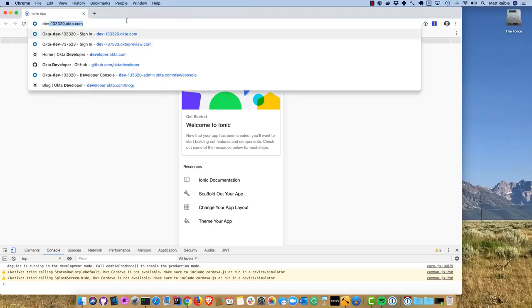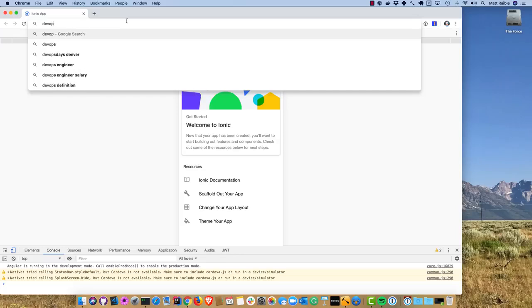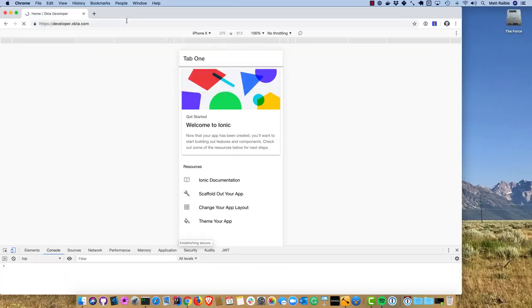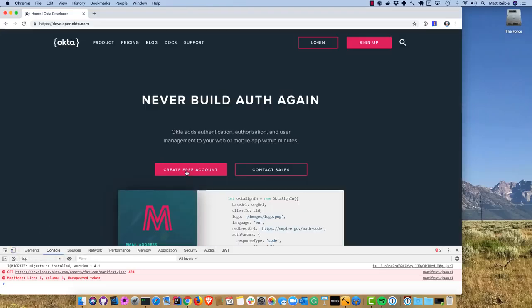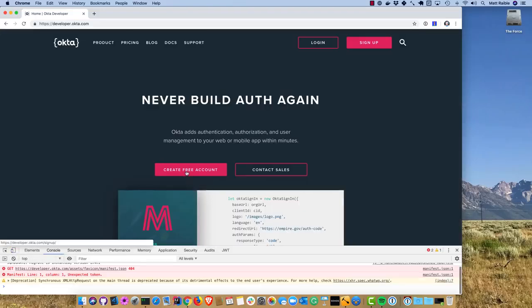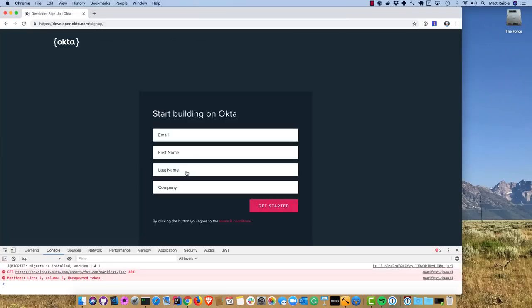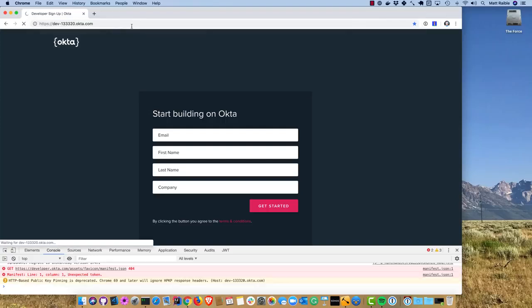So now the next step is to add authentication with OpenID Connect. You can do that by going to developer.okta.com and creating a forever free developer account. I already have an account, so I'll go ahead and just use that one.